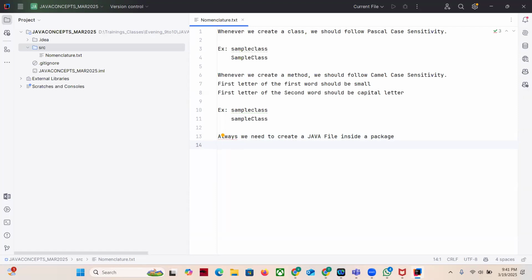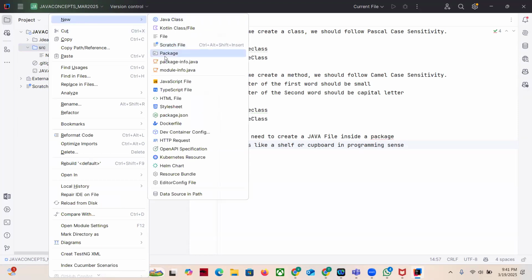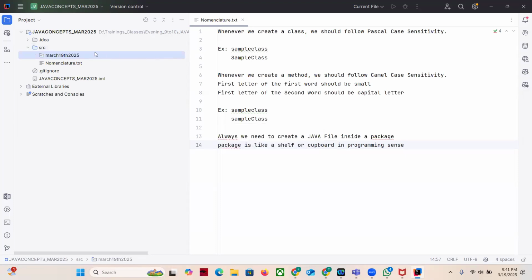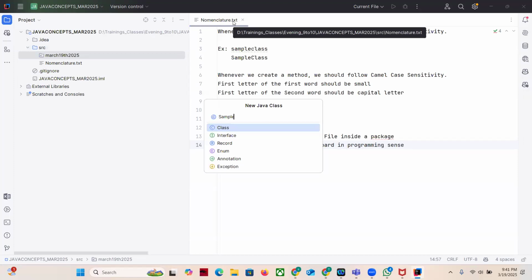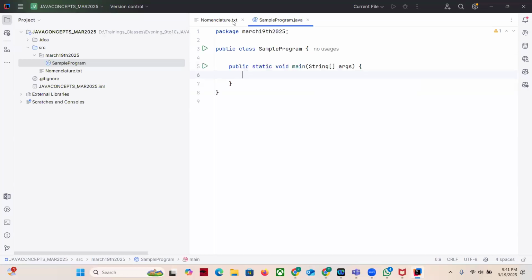So always we need to create a Java file inside a package. A package is like a shelf or a cupboard in programming. Always remember to create a package in a readable, understandable format. As of now, click on new, then I create a package first, based on today's date for now. Now within the package, I will create a class. I will create a class called SampleProgram. Clear?